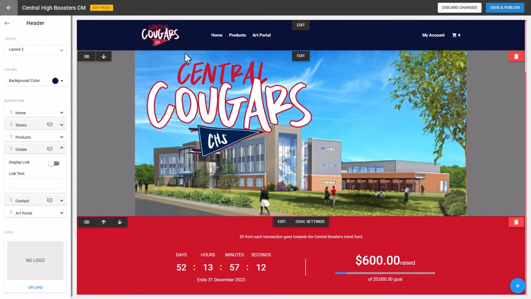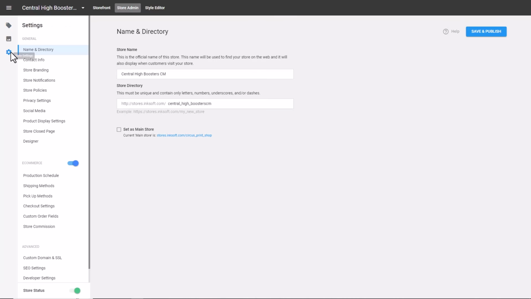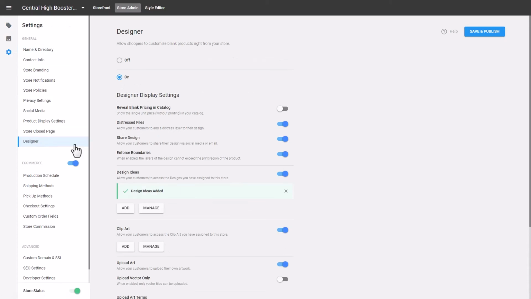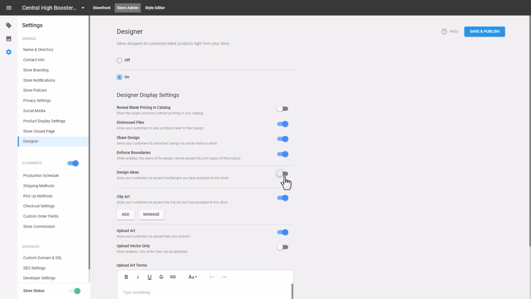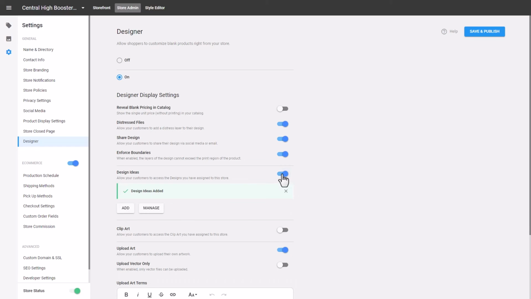for this particular store. So I'm going to navigate to Store Admin. I'm going to select the cog icon, and then I'm going to select Designer. And you'll notice I have the designer enabled. If I don't want the customer to be able to select design ideas, I can toggle this off as well as clip art. If I do want them to select design ideas or clip art, I can choose which categories to add.